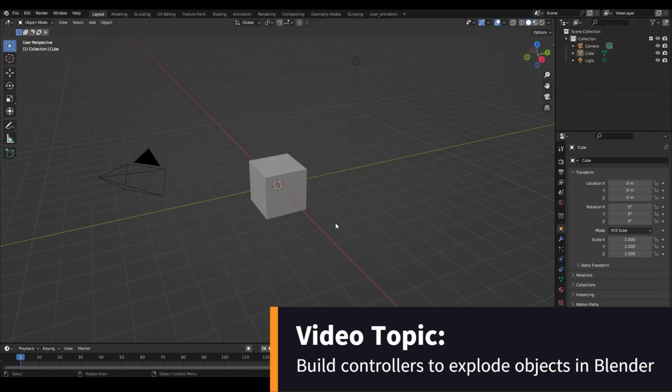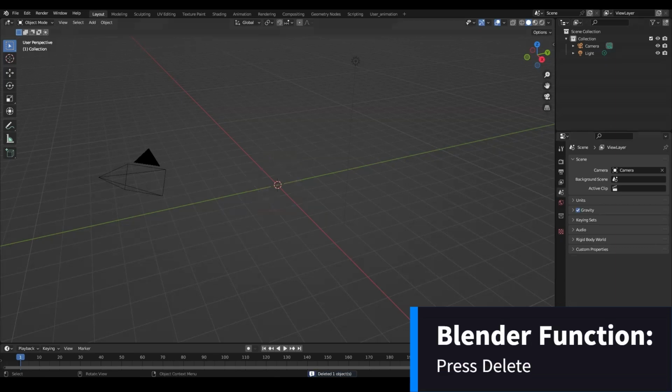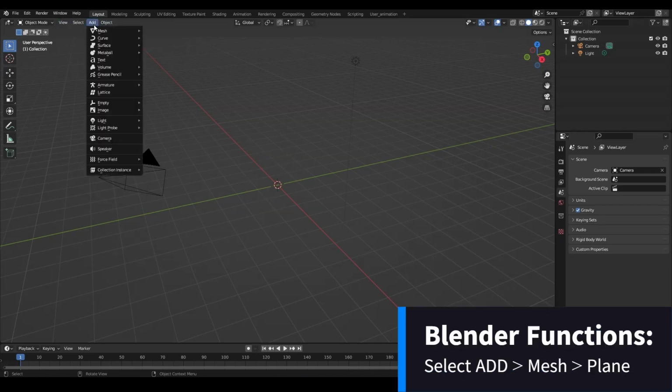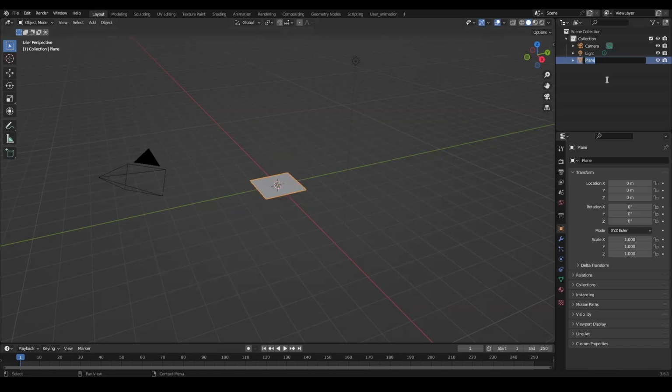So now we're on our default scene in Blender. Let's take away the cube, delete it by pressing Delete, and let's make a floor for our fractured pieces to break on. So we go to Add, go to Mesh and add a plane. Then name the plane floor.